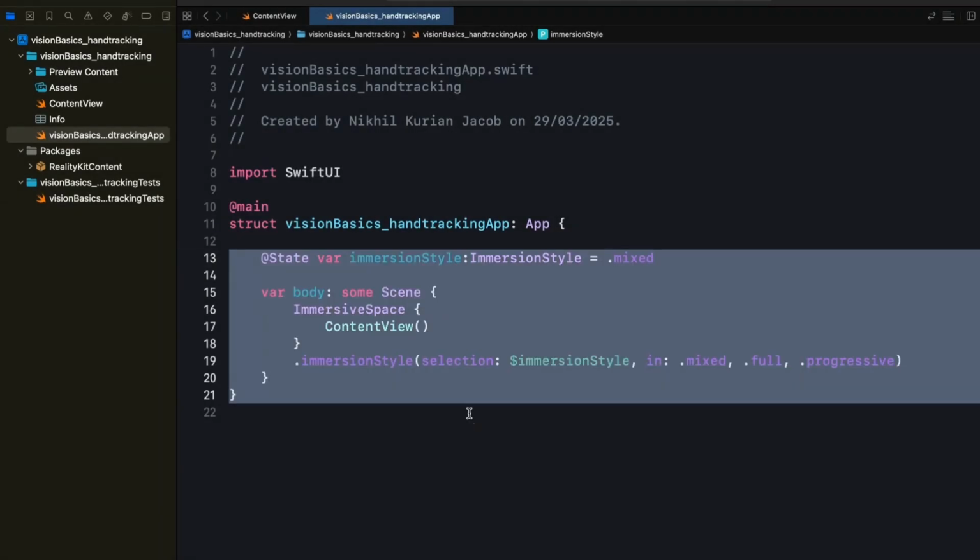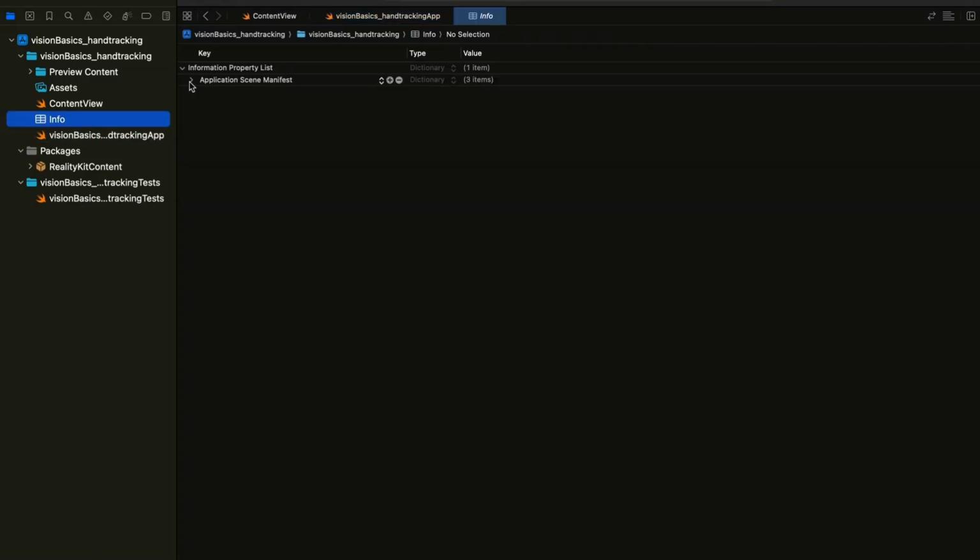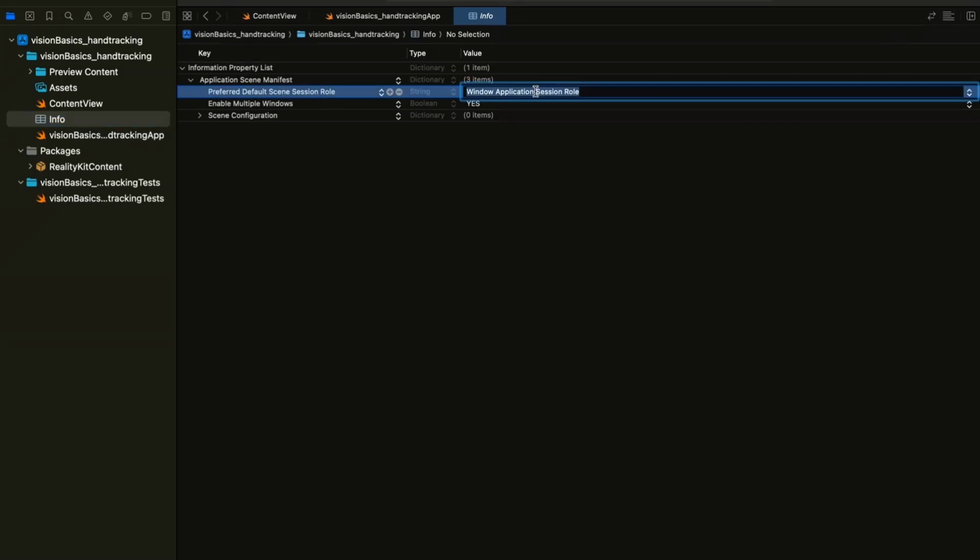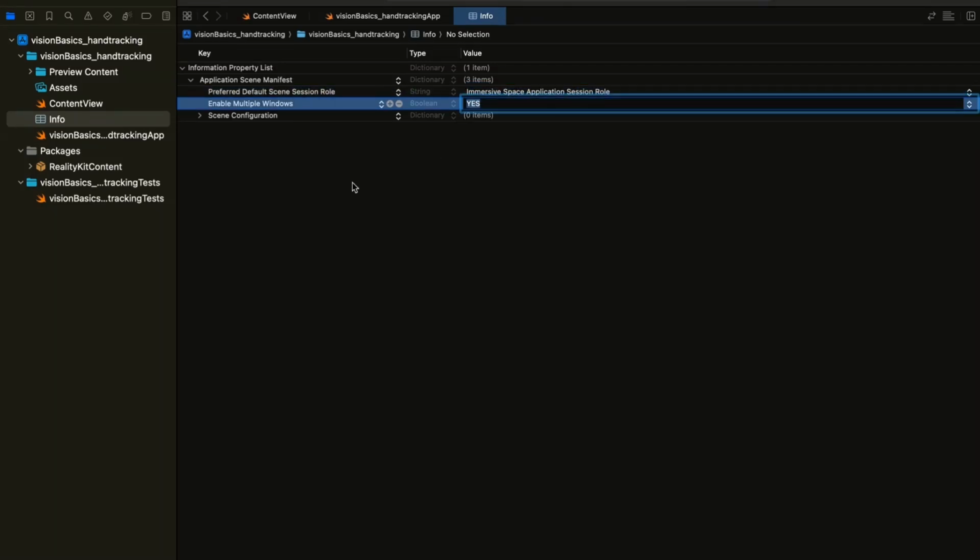Because we are showing an immersive space when the app first starts, we need to change one more thing. Go to the Info.plist. And inside the scene manifest, you can see the preferred default scene session role is currently set to a window. This is telling visionOS, our app, when it first starts, it will show a window. But that's not our case. So you need to change this from a window to an immersive space application session role. This will tell visionOS, hey, when the app first starts, we should show an immersive space.